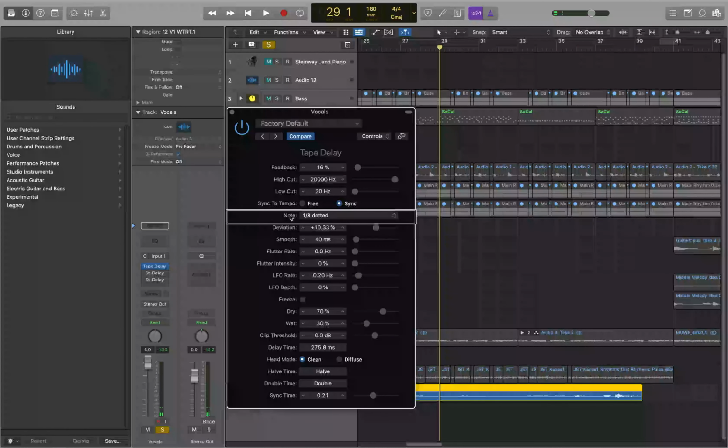We got that set up. Now let's explore this window some more. Deviation, plus 10.33%, 52.8%.